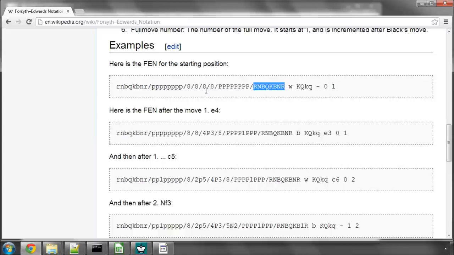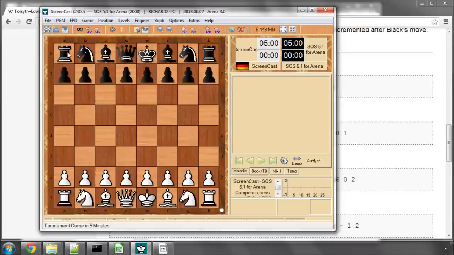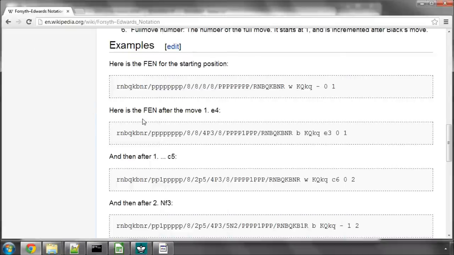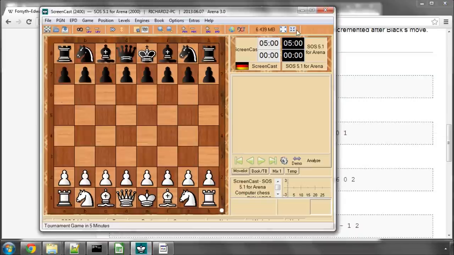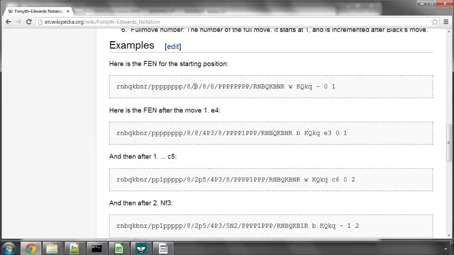One of the things I've forgotten is that if you see a number, it says how many consecutive squares are empty. So in the start position, we have all black pieces on the 8th rank with rook, knight, bishop, queen, king, bishop, knight, rook, as we have in the start position. End of rank. Go on to the 7th rank, we have 8 black pawns. On the 6th rank, we have absolutely nothing, as you can see here, so we have an 8, because we have 8 empty squares.